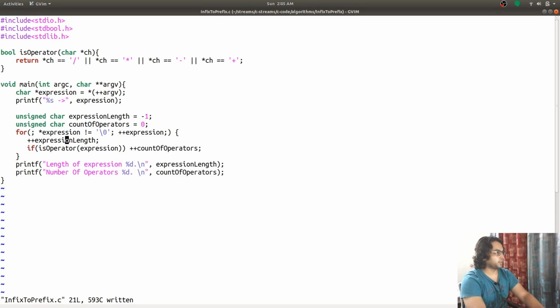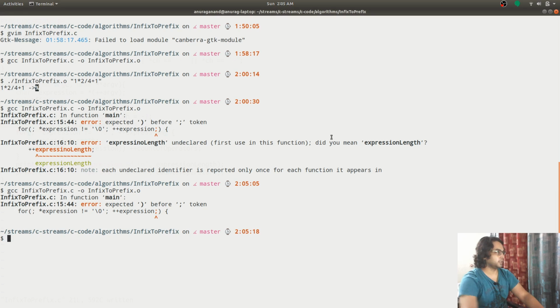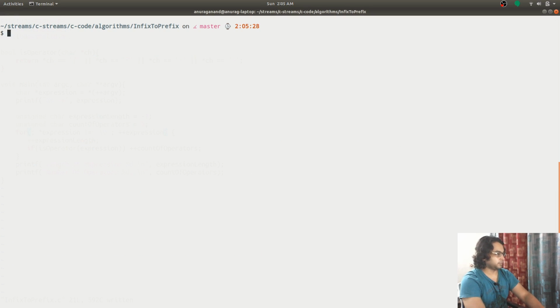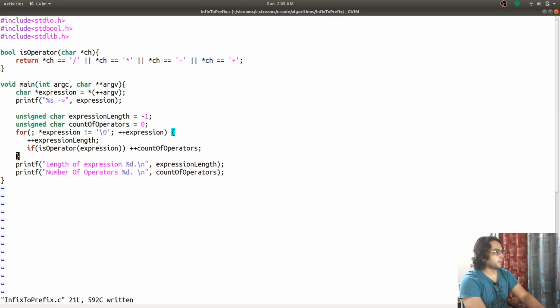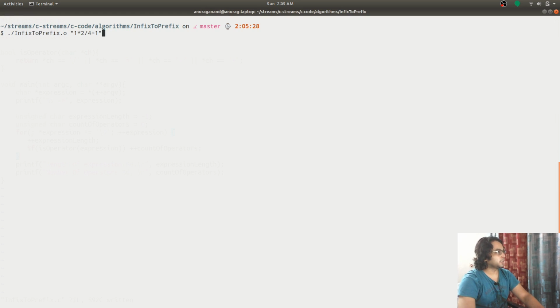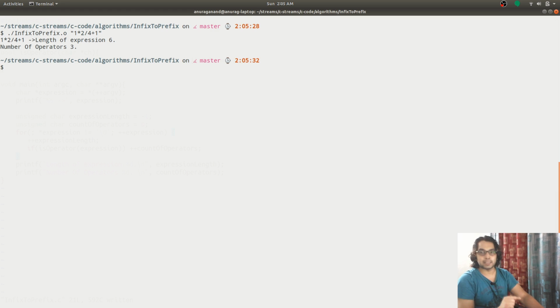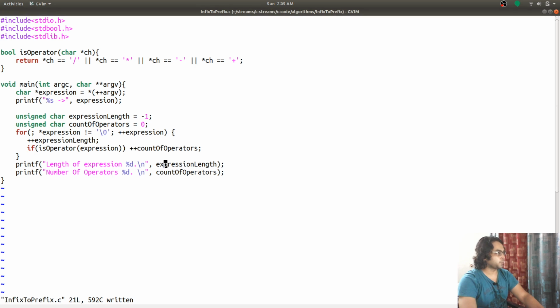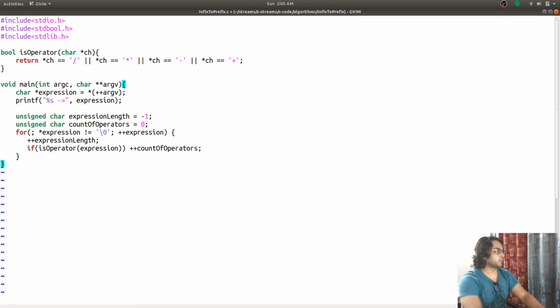Okay, we don't need a semicolon at the end of this for statement. So I'm going to run this, and length is 6, that is correct. Length is 6, real is 7, but the last index of the character array is going to be 6, so it is correct. Number of operands is 3, that is correct too. So we have our values on point.